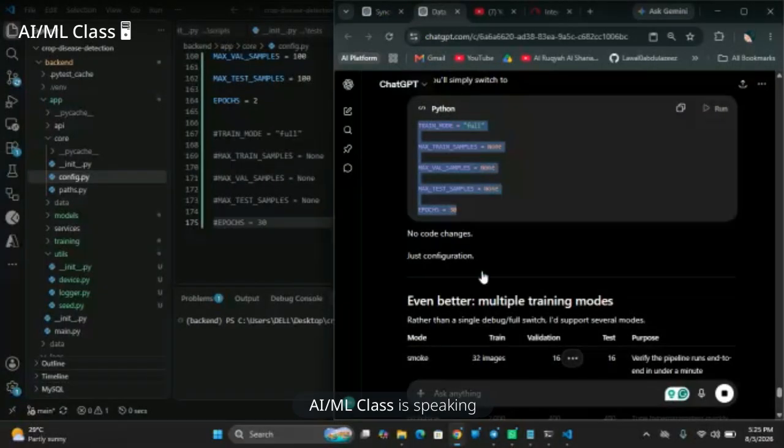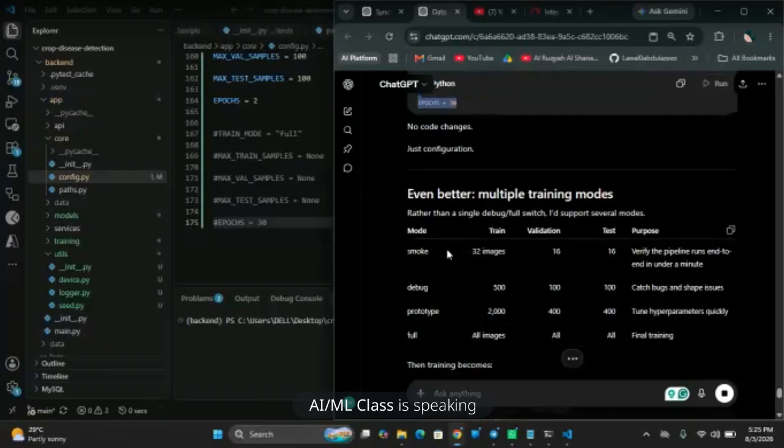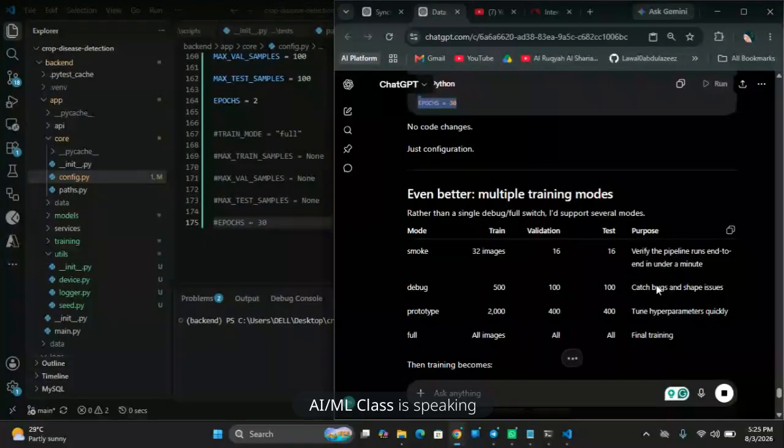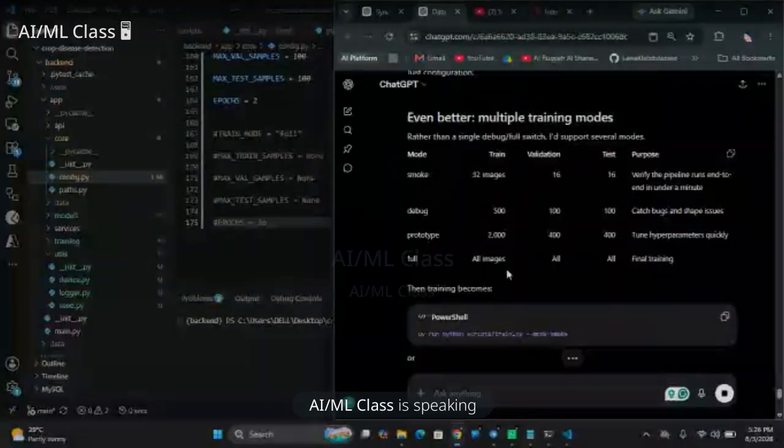Even better, multiple training modes rather than a single debug/full switch. I would support safer modes: smoke mode, debug mode, prototype mode, full mode. When we are doing a smoke test, we are doing 32 images, validation 16, to verify the pipeline works and catch bugs and shape issues. Prototype is to tune hyperparameters quickly. Full uses everything. That'll be our final training.